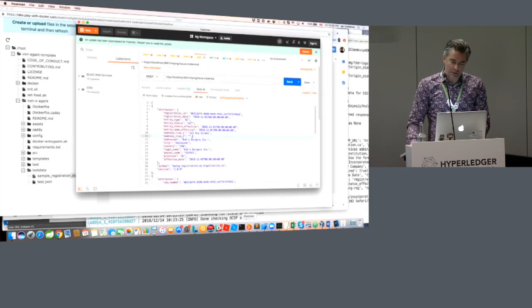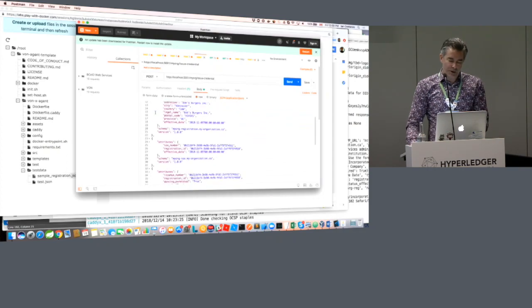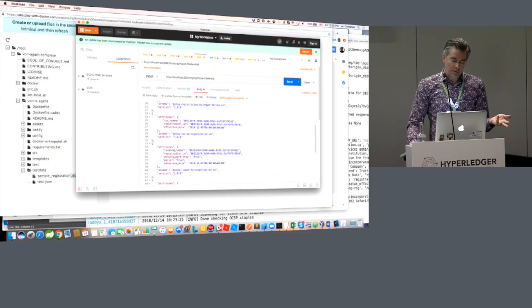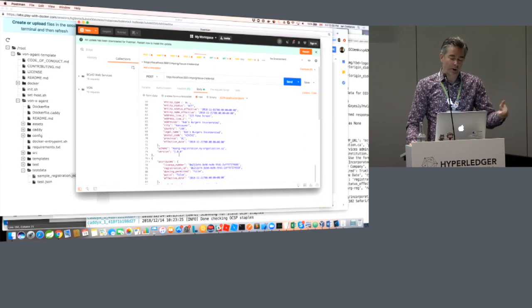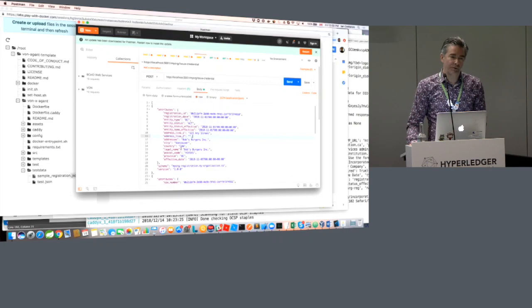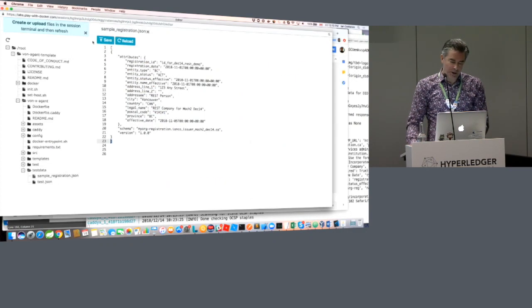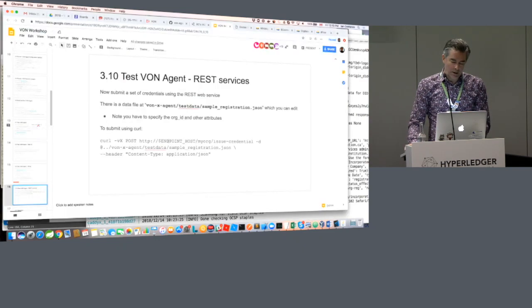For example, this is hard to read, but it's an example that I use when I'm doing my local testing. I've got a registration credential, a tax credential, a liquor credential, and so on, and I also cycle through a couple of versions of each of the credentials so that I can see what happens when I'm issuing a credential that it already has. So that's just an example. I'll save this, and it is in this location, vonx agent test data sample registration.json.